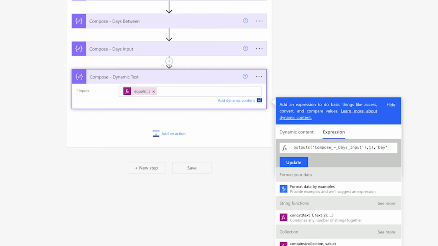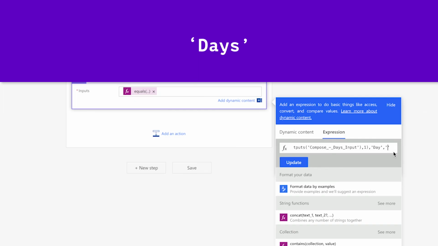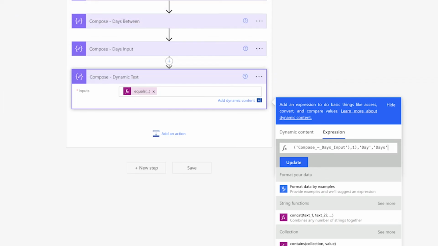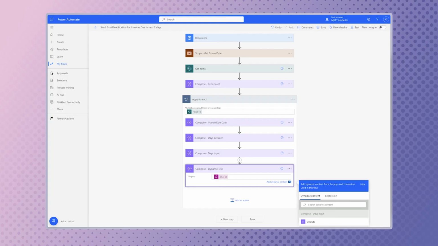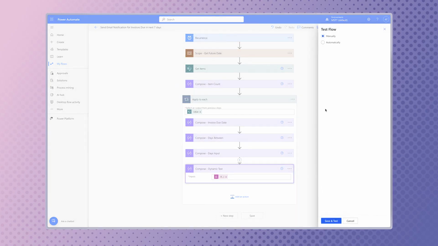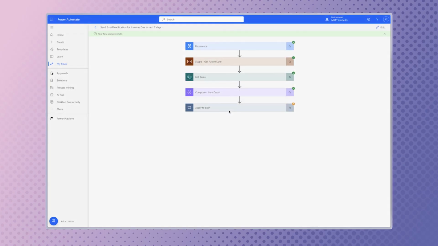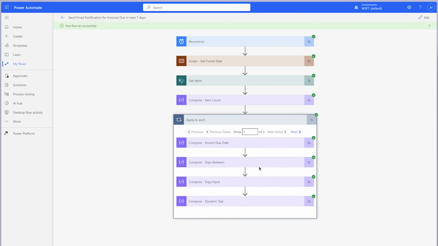Add another comma and enter the false value between single quotes. If the number of days is not equal to 1, we'll want to output the plural word days. Add a closing parenthesis and don't forget to press update. Let's run another test. Review the outputs.